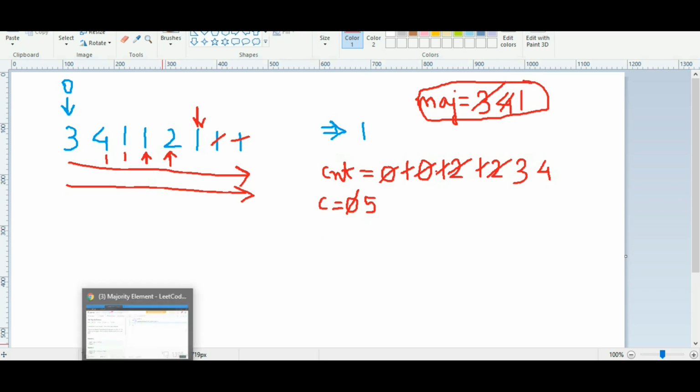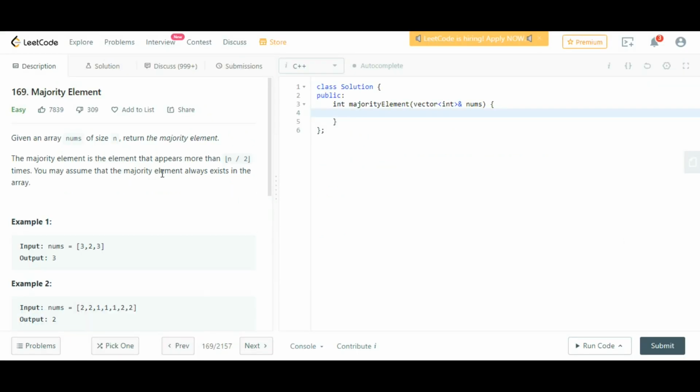So let me just solve it now. So our task is to return the number. Okay, so at first we will initialize. So major is equal to nums of 0th index. Okay, and let's take count as 0. Okay, so rather than storing this value, I will just store the index. Okay, so let's now run a for loop from i equals 0.